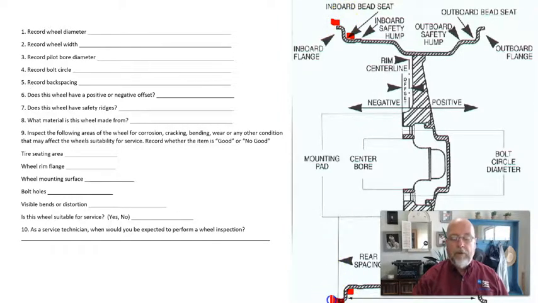So if I measure from edge to edge on the wheel, it's typically going to be around an inch larger in diameter than the wheel's actual diameter. Okay, so we want to make sure we're measuring from the correct places, or taking that into account anyways.